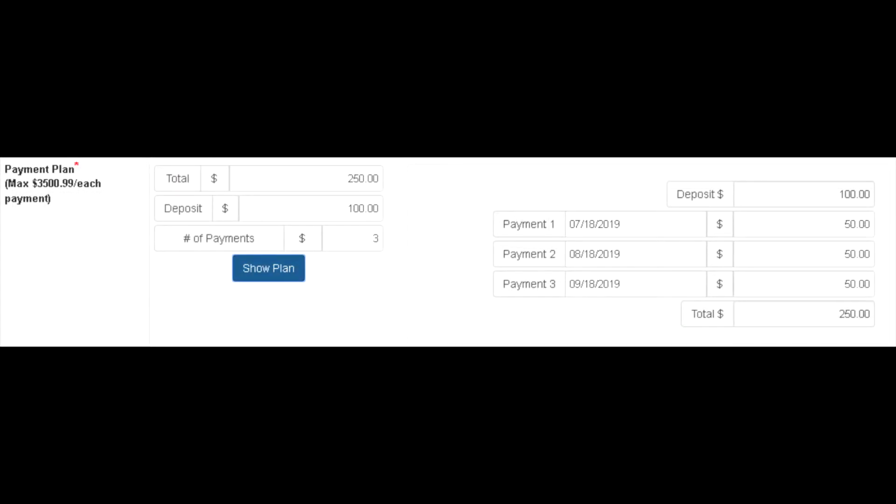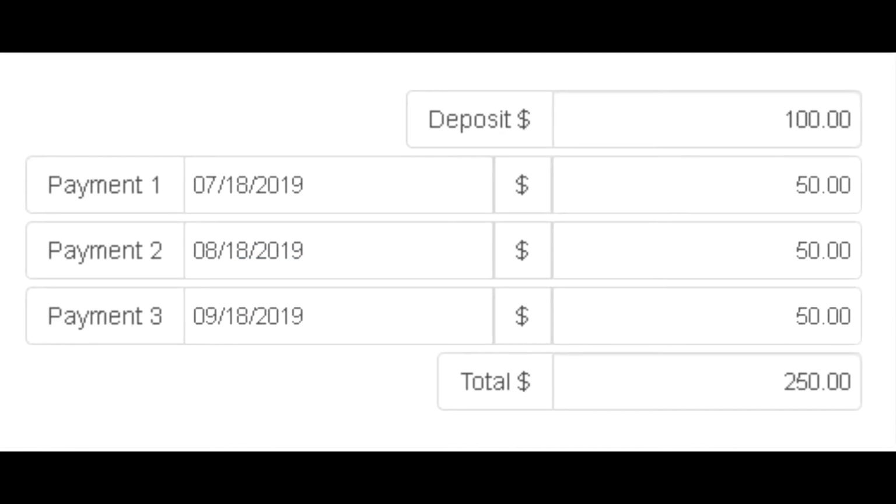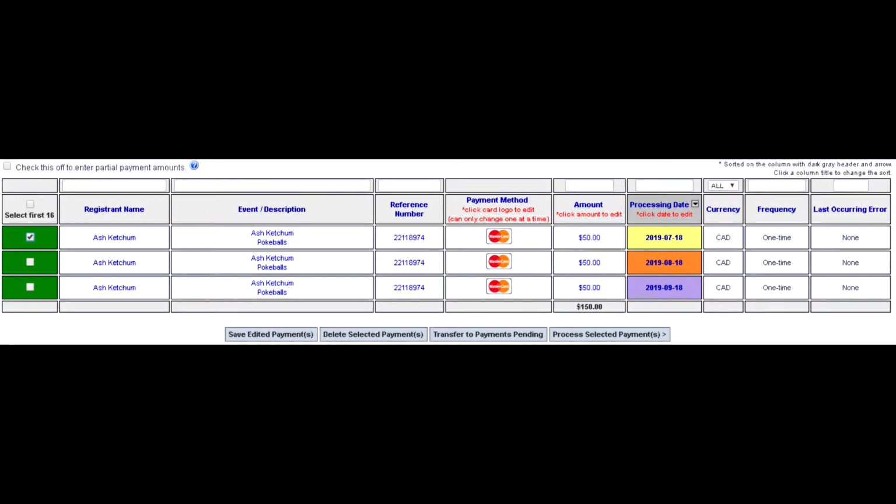3. According to what you've entered, the payment plan will get calculated and be displayed to the right. 4. The date and amount of each payment can be adjusted. Note, the total of each payment plus deposit must equal the total amount you initially input. The deposit amount will be processed on the submission of the transaction. The planned payment will appear in Tasks, Deferred Payment. When the time comes, the cashier needs to process the payment there, just like monthly recurring payments.